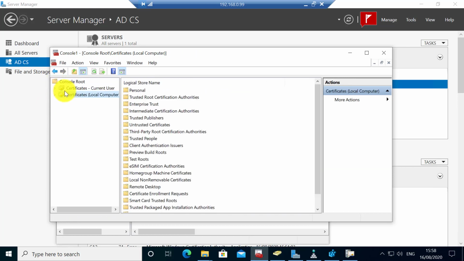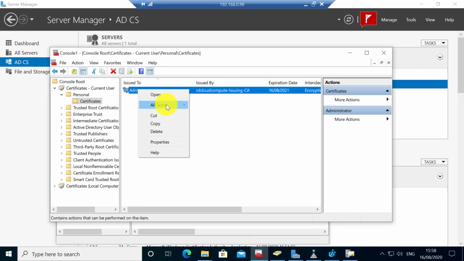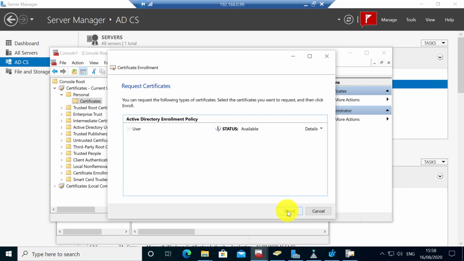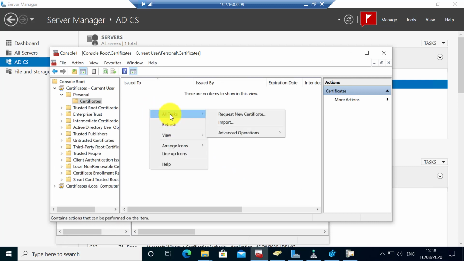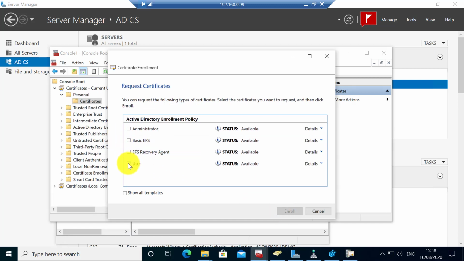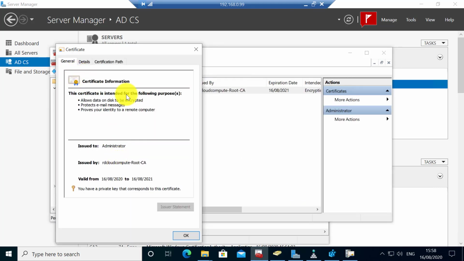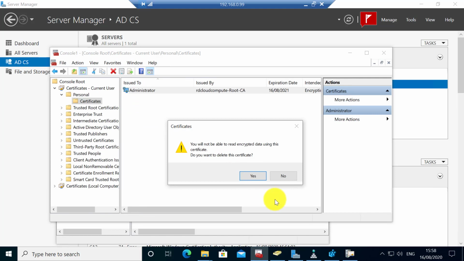Okay, let's try a user certificate. Sorry, I'm on the computer certificate again. Let's expand the user certificate and renew this one. New certificate with the same key. Next. Yeah, it's going to use a template. Finish. Okay, I'm going to delete this one because it is created from a root CA. Yes, and request a new certificate. Next. Select user. Enroll. Okay, again, it is created from the root.